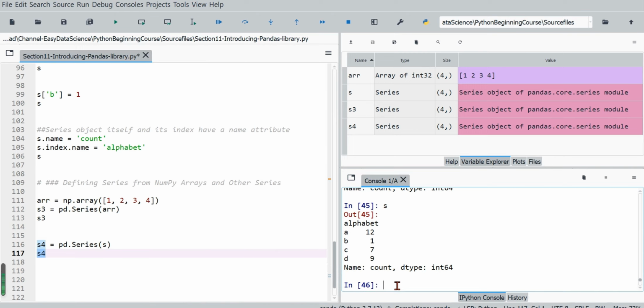We can change, for example, the first value of s to 100. So the first value of s is 100 now, and s4 is also changed. They reference the same series. In this case also, they reference the same series, not a copy.